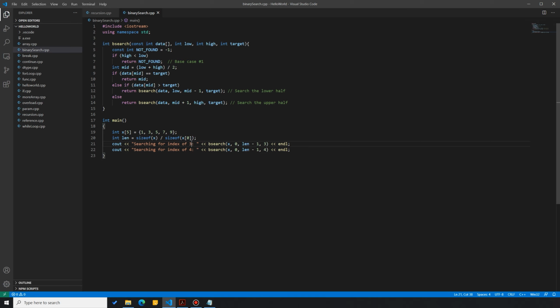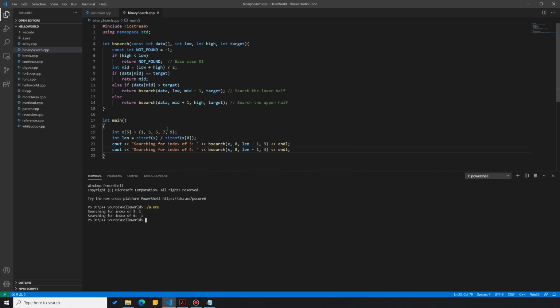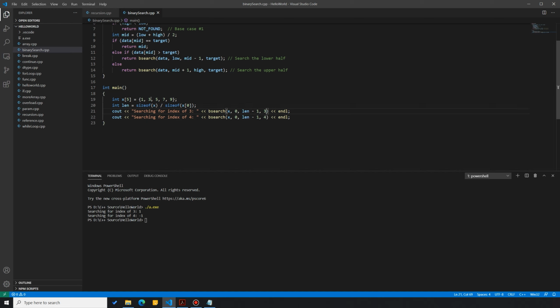So we are first going to try to search for 3. It should return 1 here, because the index of 3 is 1 within x. And then we are going to search for 4, which in this case is not present in the array, so it should return -1. Let's have a look at the result. I've already pre-compiled this program. So here, 3 returns the index 1, and 4 is not present in the array, so it returns -1. Exactly what we expected. So that's all for today.